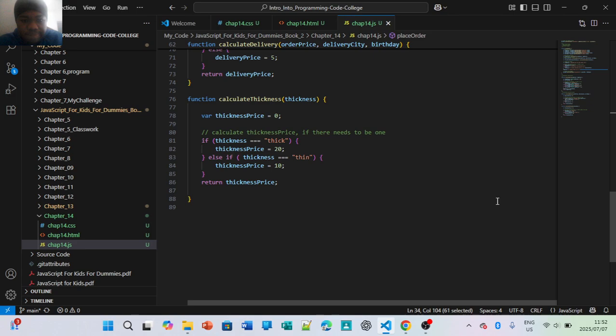To make sure that I avoid reusing the same variable name, which is calculate thickness, I added another one called price for thickness of the pizza, to not confuse myself. As you see here, it says return thickness price, but I made it such that price for the thickness of the pizza equals calculate thickness. So your total is pretty much equal to order price plus delivery price plus price for the thickness of the pizza.